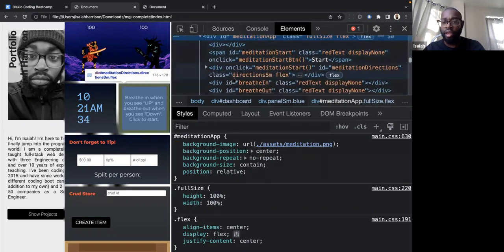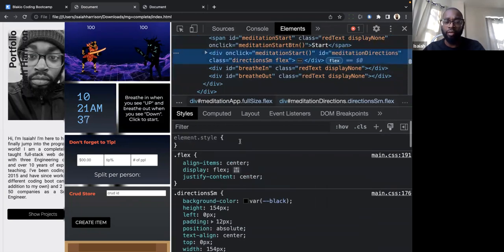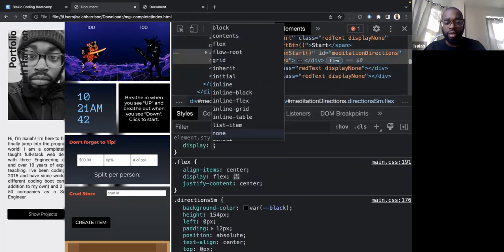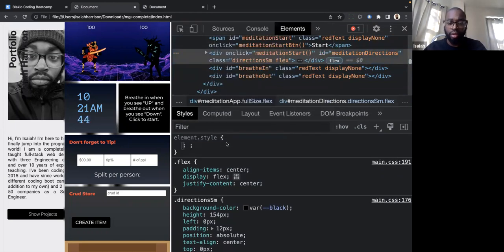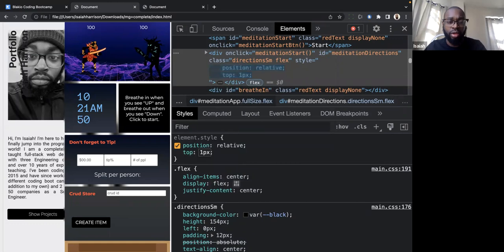And the thing that's actually showing, which is this, looks like it's probably on top of it. But just to test that out, I'm just going to do a position relative, and I'm going to move it a little bit just to make sure this is accurate.